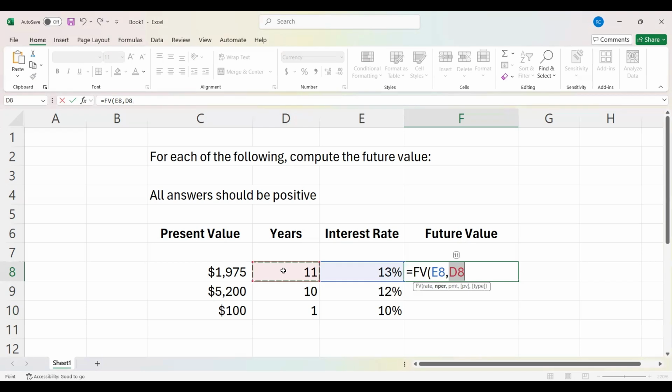When I hit comma, it takes me to the next thing, which is payments. In other words, what is the amount of the payment? Well, this is not a type of item, at least that we have here, where there are payments. If you were getting regular payments, maybe $100 a month or something, you would include that. But in here, there's no payments, so I'm going to skip that. All I need to do is put a comma, and it's good enough.